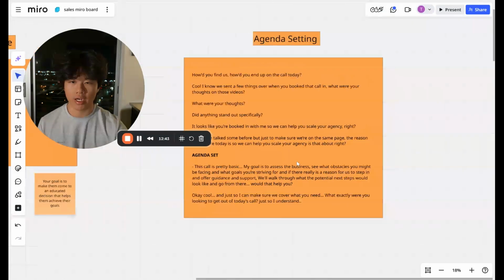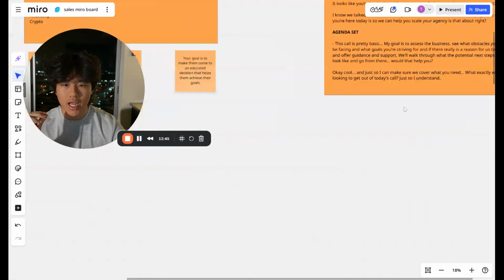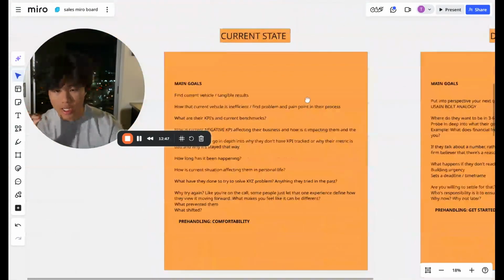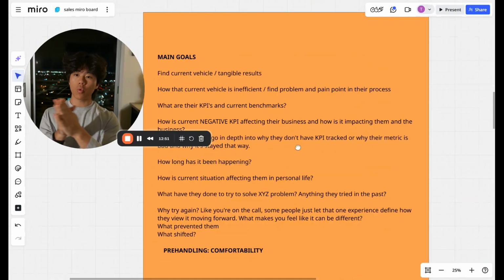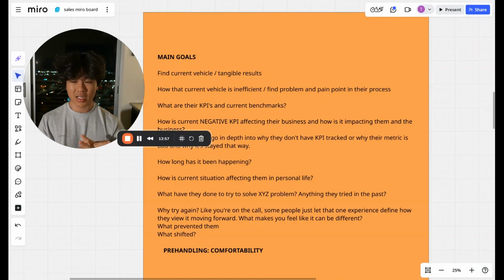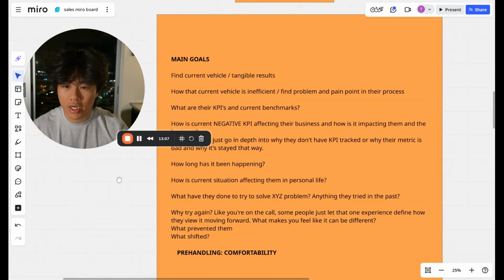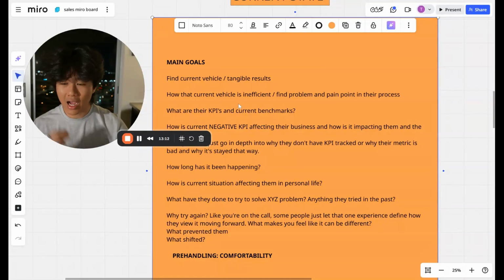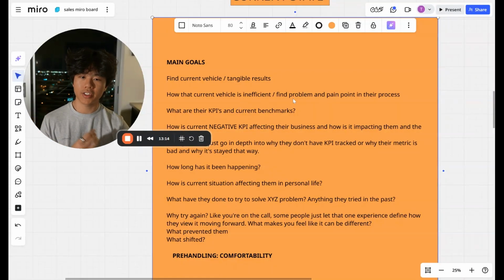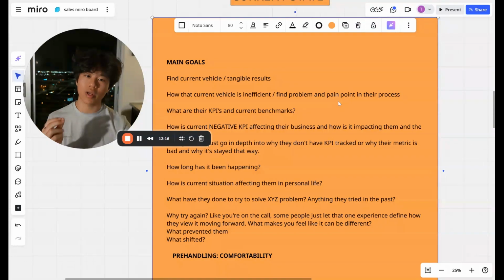Just so I understand. And then once you have the agenda set, we're going to move on to the current state. This is where you're going to be finding their current vehicle and seeing what results they're even getting in the first place. This is where you're uncovering their pain points, what they're actually going through. So basically what I'm trying to do here is find their current vehicle, tangible results, how that current vehicle is inefficient, and find a problem and pain point in their process.